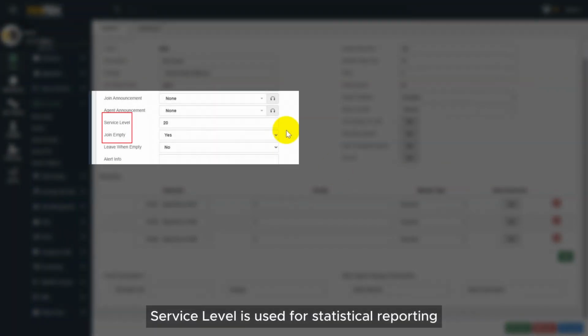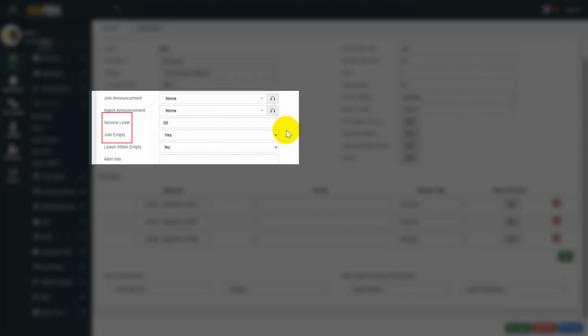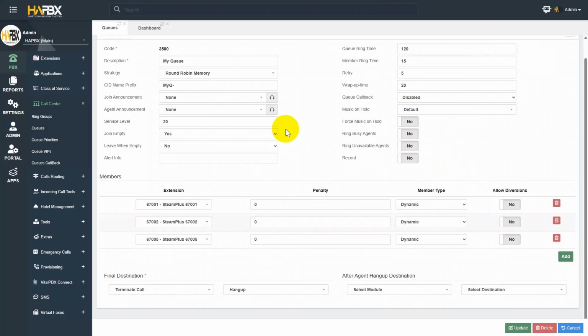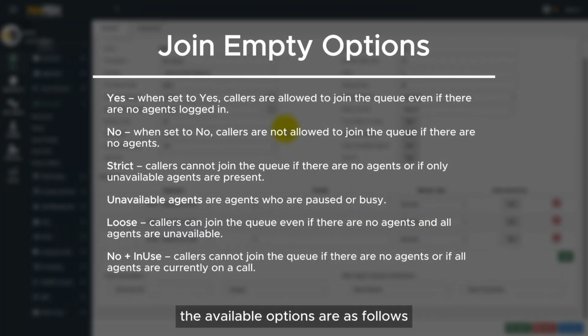Service level is used for statistical reporting and defines the amount of time it takes agents to answer a call in the queue. Join Empty allows callers to join the queue even when there are no agents available. The available options are as follows.